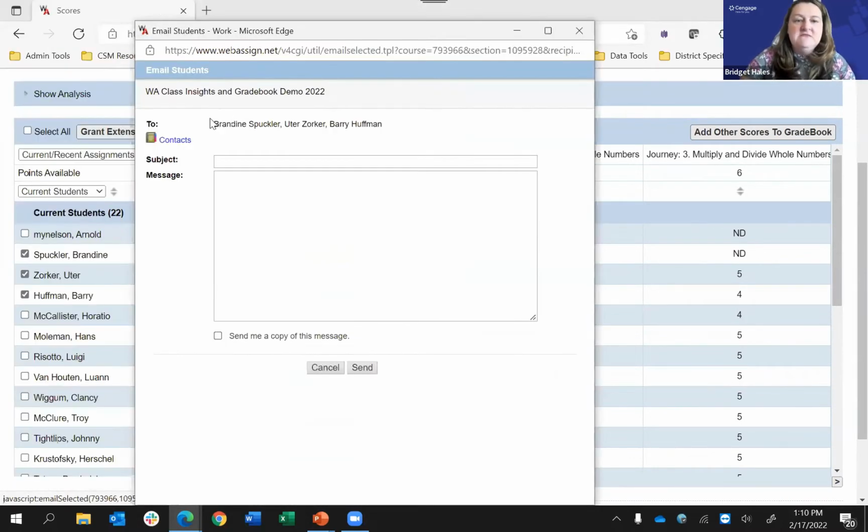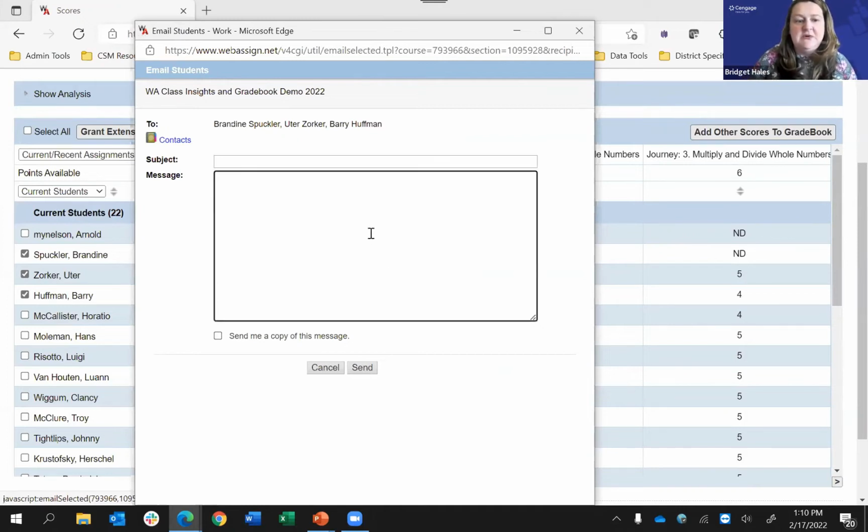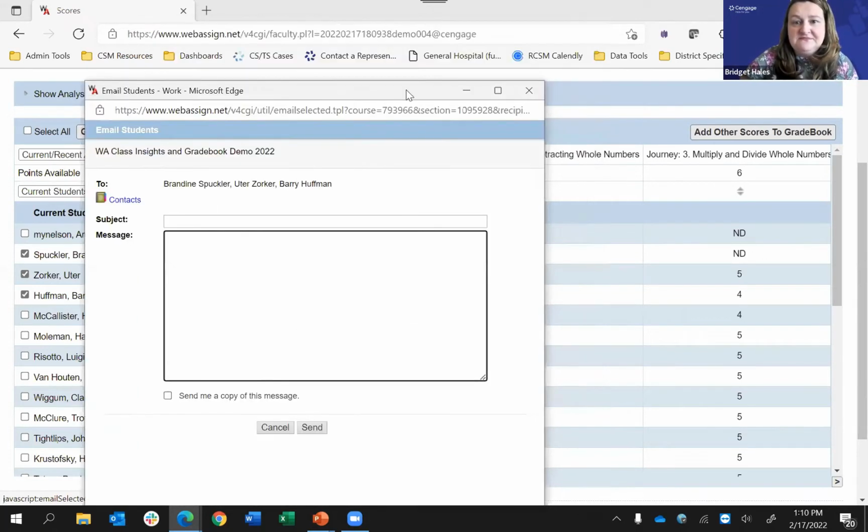And then the nice thing is students have no idea who you've sent this to. It's just going to go directly to them from you. So you can put your subject here, put your message in, and you can even send yourself a copy of that message and just invite the students to come see you during office hours, or if you have a very targeted message that you want them to hear, you can put it right here. So great way to be able to communicate directly in WebAssign with your students.